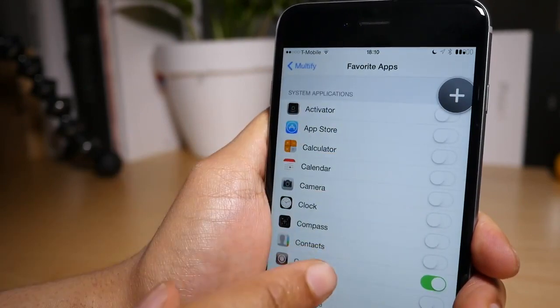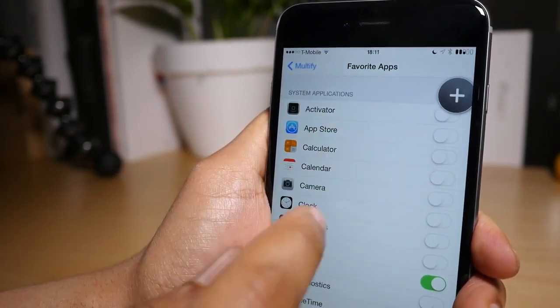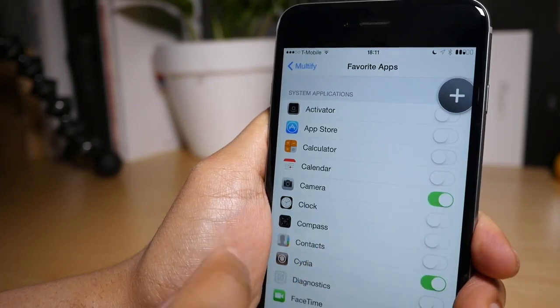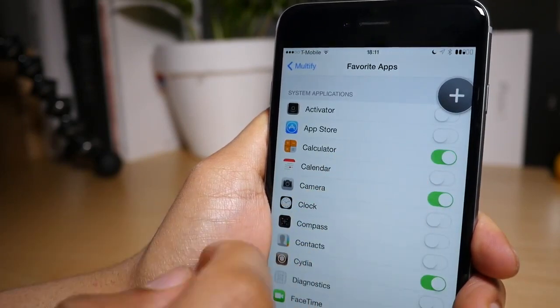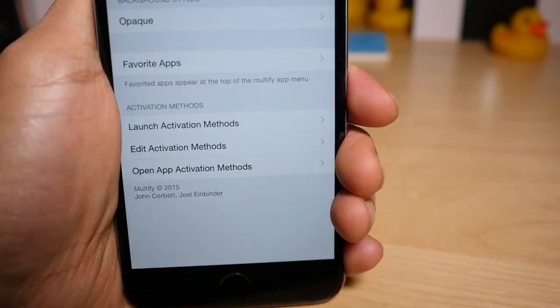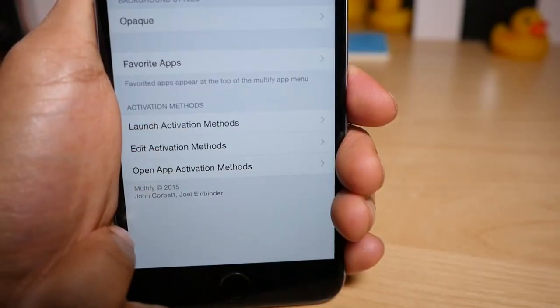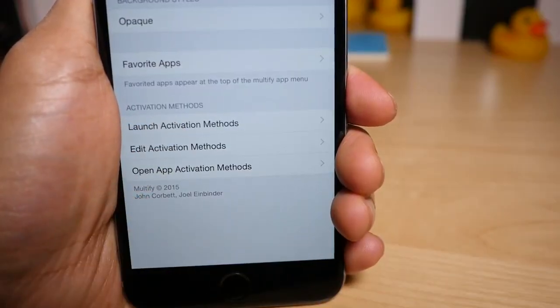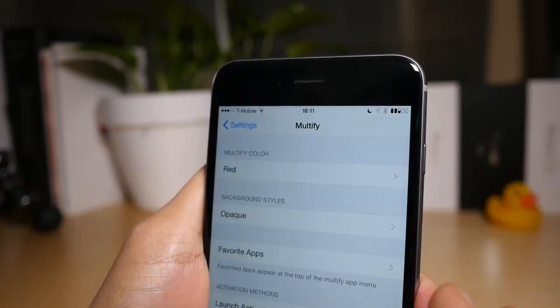You also have your favorite apps. You can assign favorites. I already had some assigned. You saw I had YouTube, I had Cydia. I'm going to put camera there as well. How about calculator as well? All right, and now you have your activation method. So you have your launch activation method, your edit activation method, and your open app activation method.